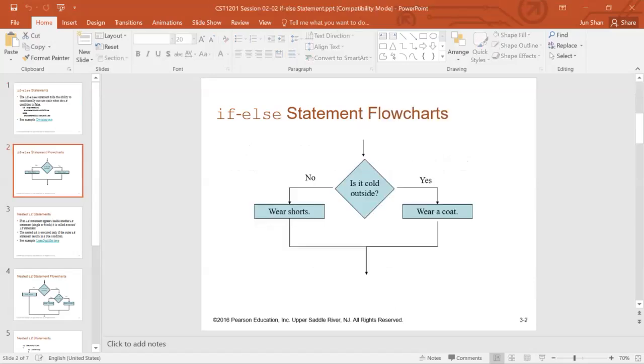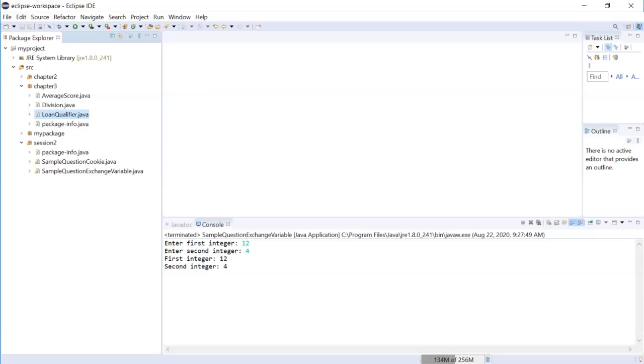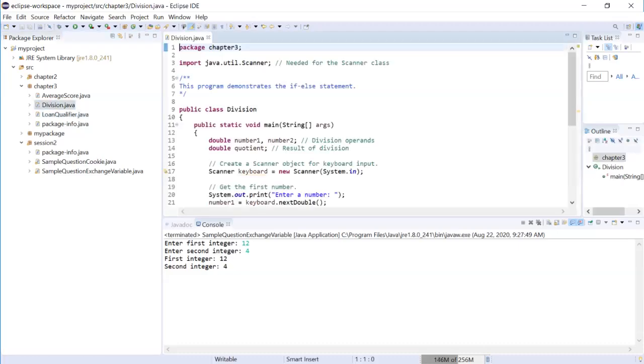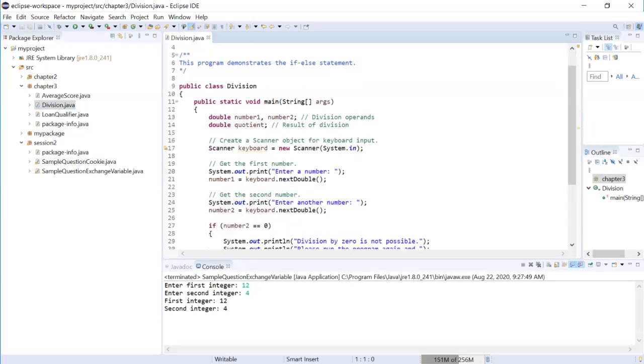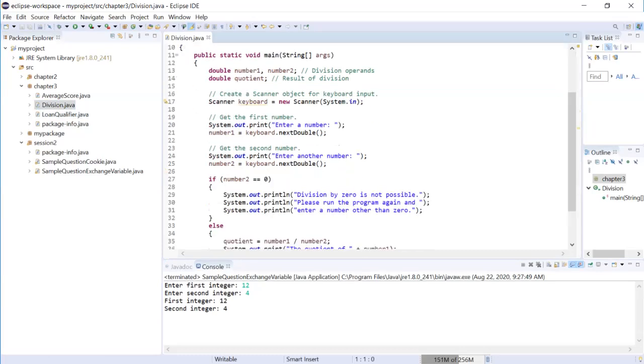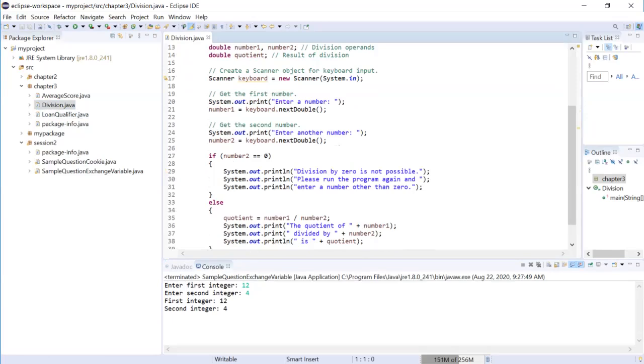So in this case, is it cold outside? If yes, then we wear a coat. This is the traditional if statement. But if the condition is not met, if the Boolean expression is false, then we go through no, wear shorts. Let's use an example of division. We all know that we have to keep the divisor not zero. Otherwise, it will fail, right?